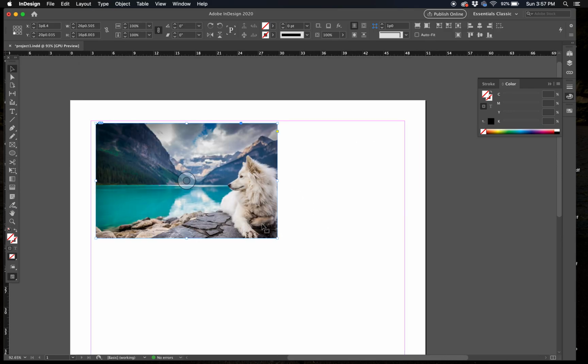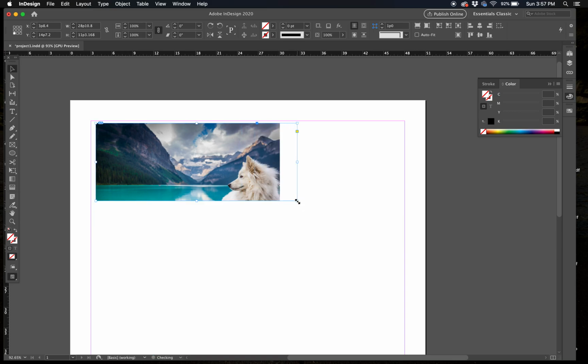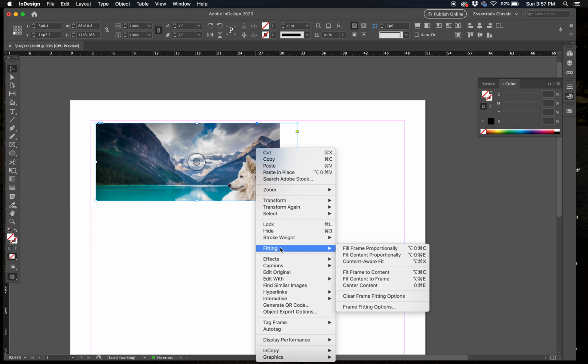And so one more thing you can do, let's say I know I want the frame to be this way. And now I want to get this image bigger, I want to art direct it a little bit. Well, first thing I would do is control click right on the image, and you'll see that you get this fitting menu. And so these will help you fill the frame or change the frame to the content.